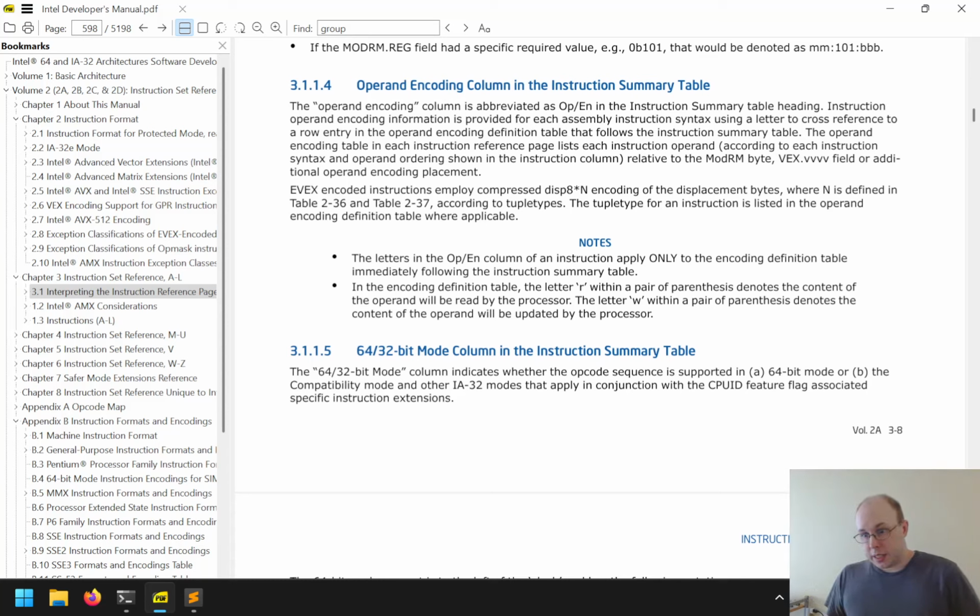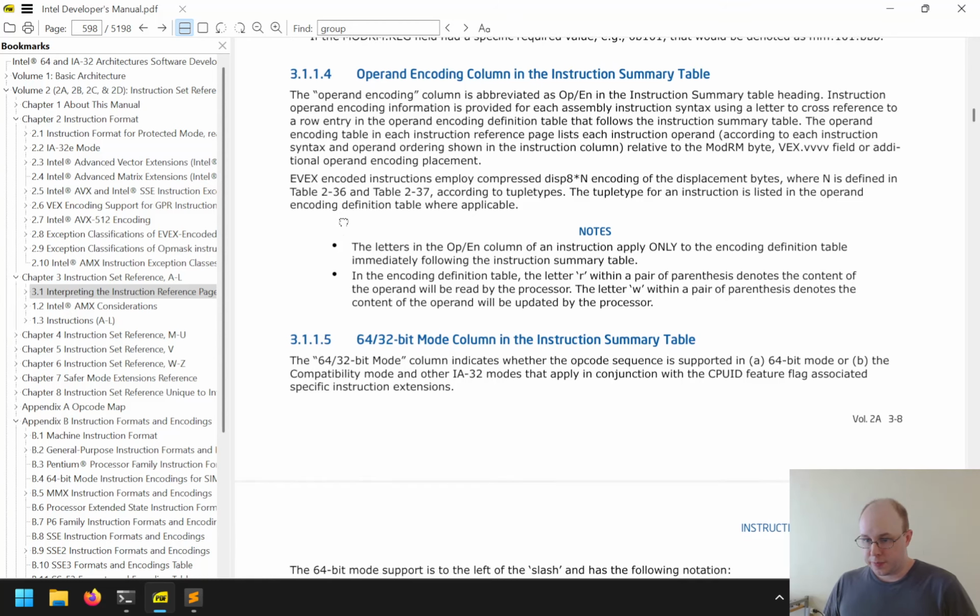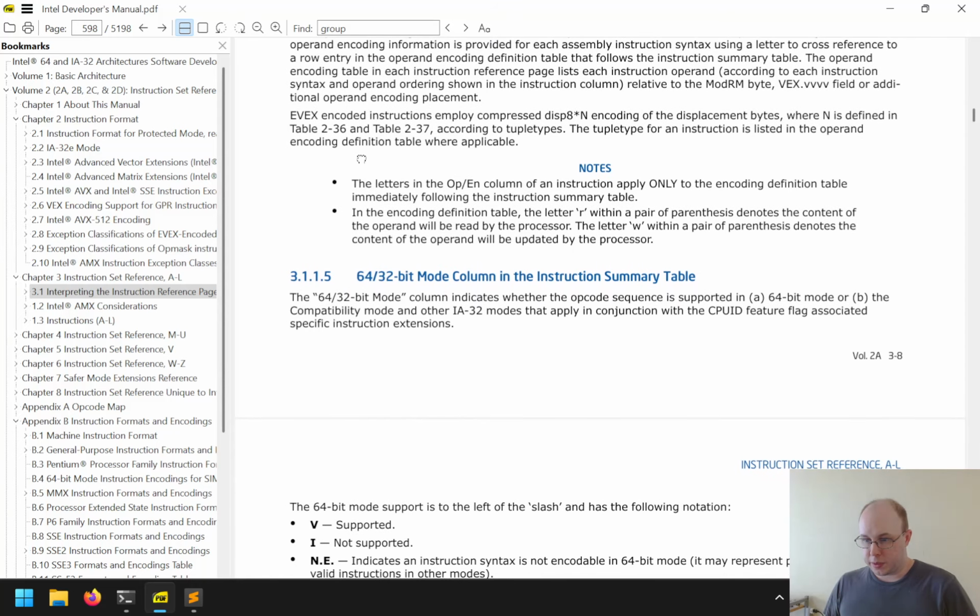Operand encoding column in the instruction summary table. The operand encoding column is abbreviated Op/En. Instruction operand encoding information is provided for each assembly instruction. Okay, EVEX, I'm not going to worry too much about that one.